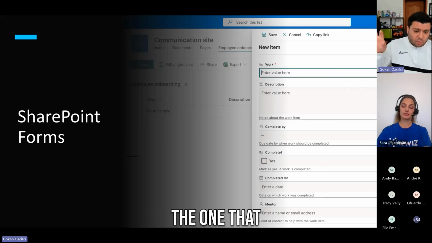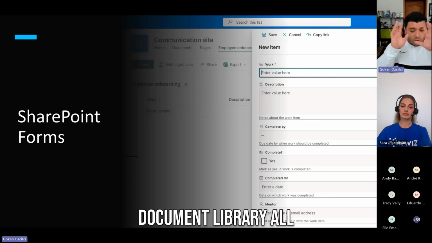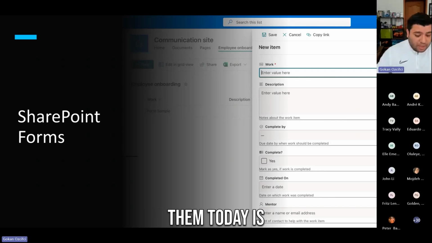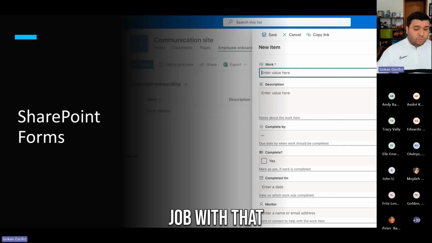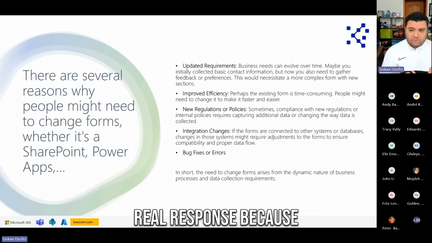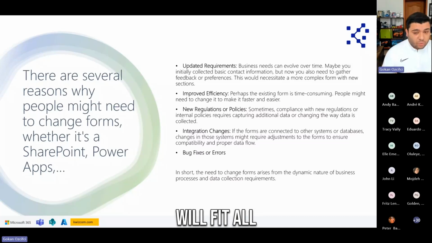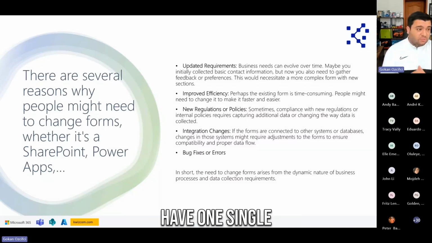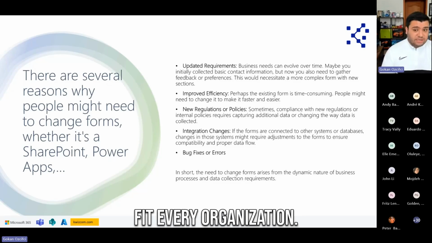And SharePoint has the one that we all know from a SharePoint list or a document library. All those panes, well, what we call them today is forms. But is Microsoft doing a great job with that? Well, the answer is pretty straightforward, yes and no. There is no real response because not one size will fit all requirements. You can't have one single form that Microsoft provides to you that will fit every organization.